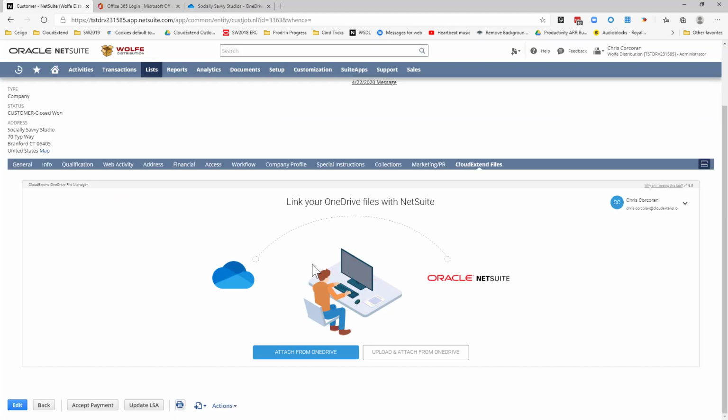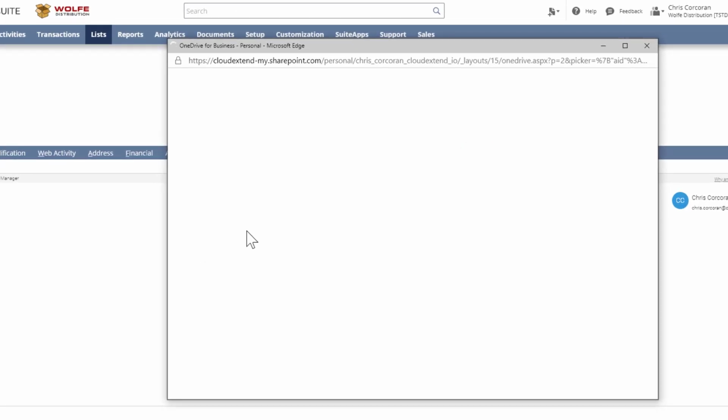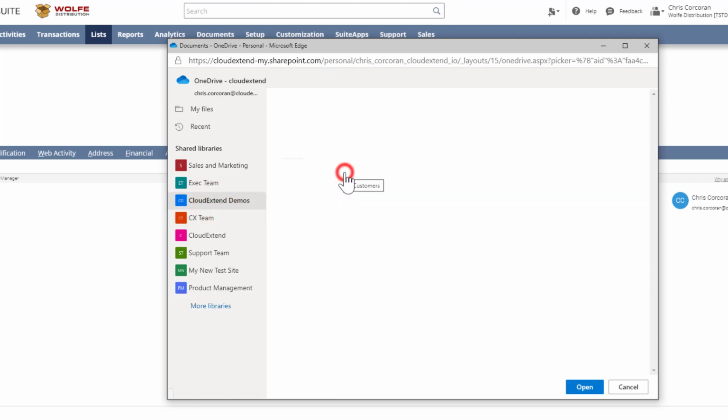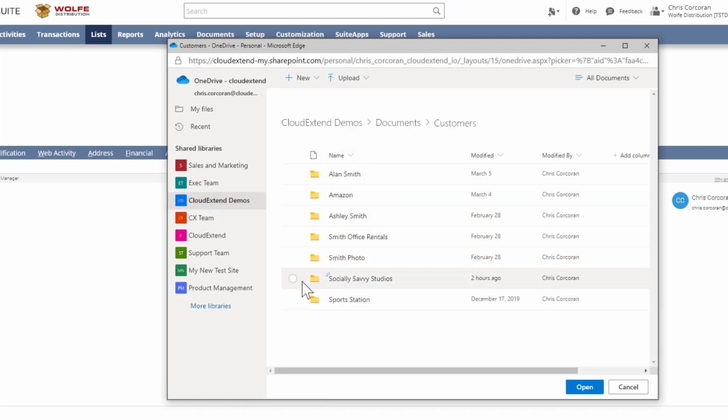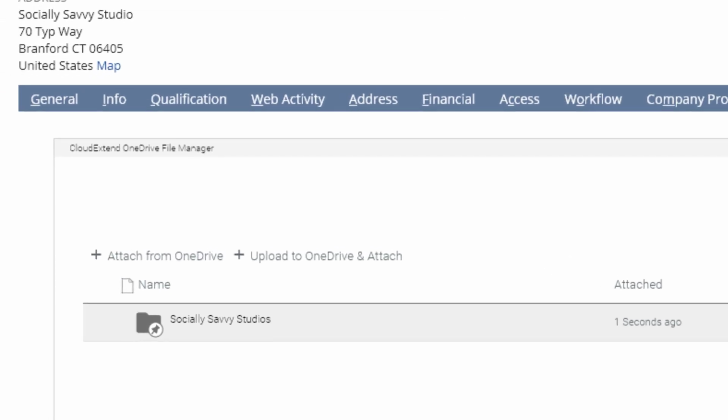The next method of linking files and folders is to associate an existing OneDrive for Business or SharePoint location with a NetSuite record. In this case, I want to associate the entire Socially Savvy Studio customer folder with this NetSuite record. So I'll go back to my demos folder, open up the customers folder, select the Socially Savvy Studios folder this time, and click on open. Since there are no files inside this folder in SharePoint, you won't see them over here in NetSuite yet either.